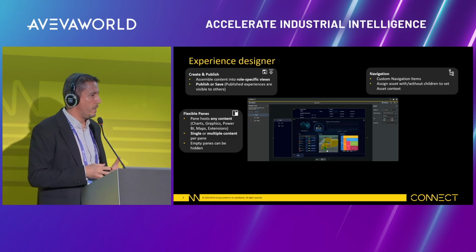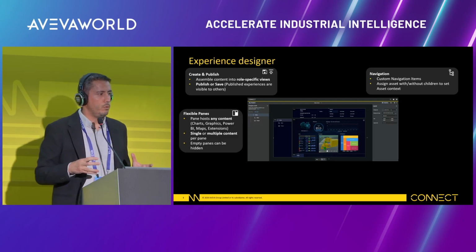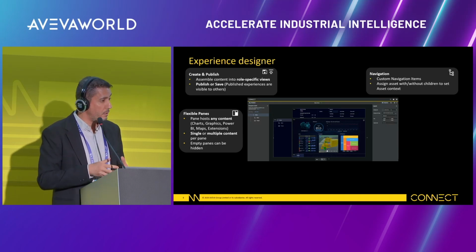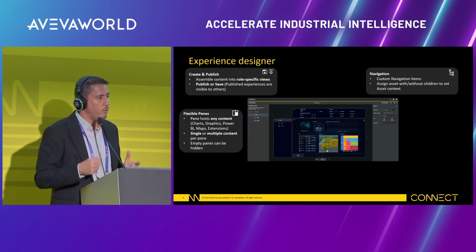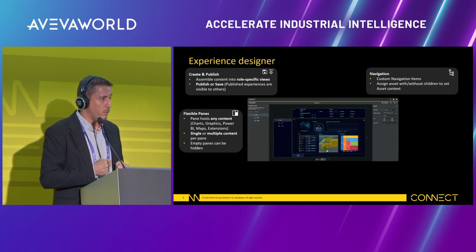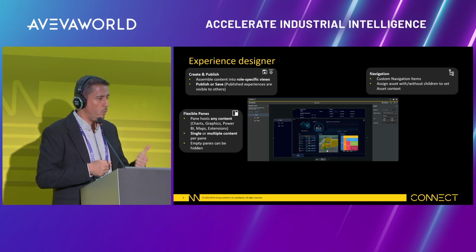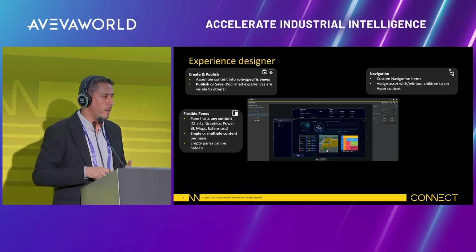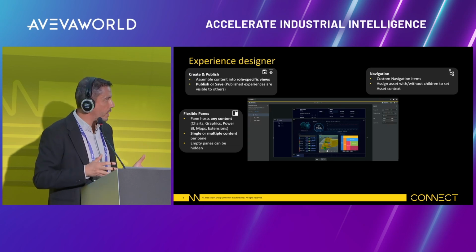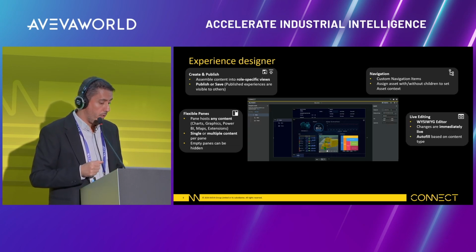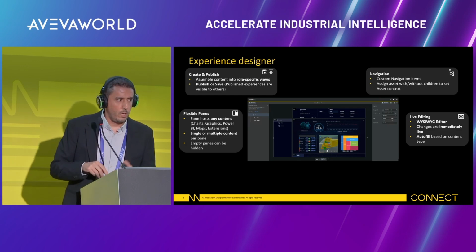When you are building an experience, we will have a main layout. In this layout, we will have panes, and I will show you in a few minutes how these panes can host any type of Connect visualization content, any widget, any graphic. Also, you can embed any grid and canvas visualization. So it's very flexible. You can add any content to the different panes. It's live editing, what you see is what you get.